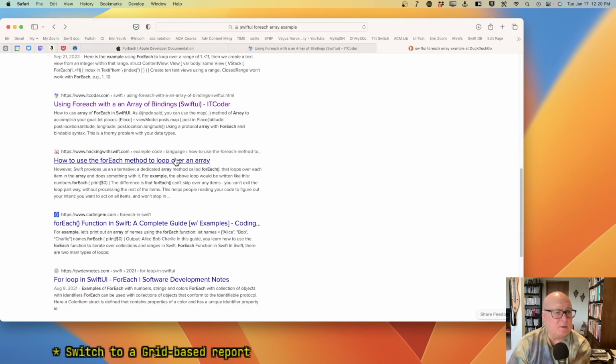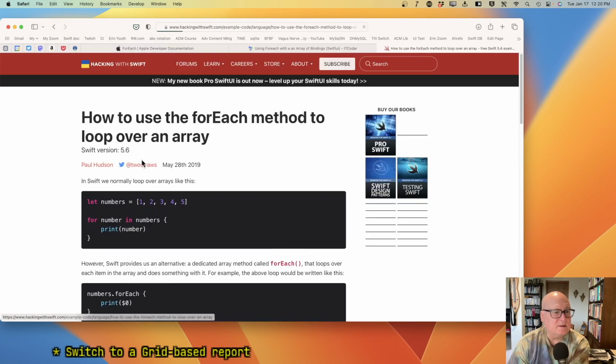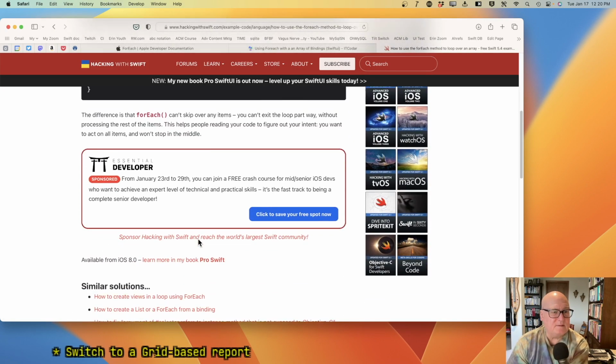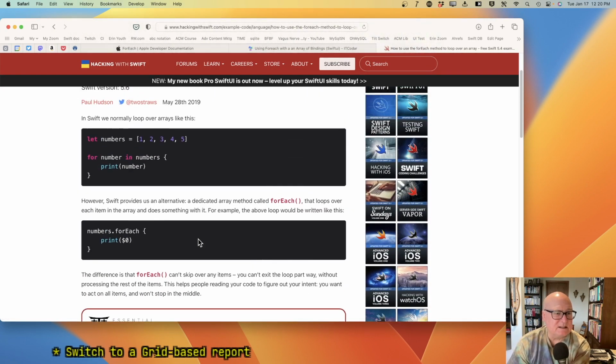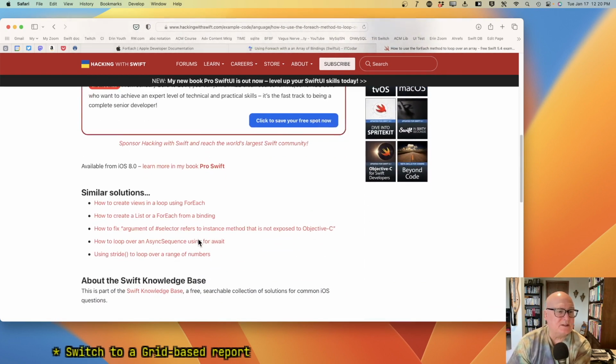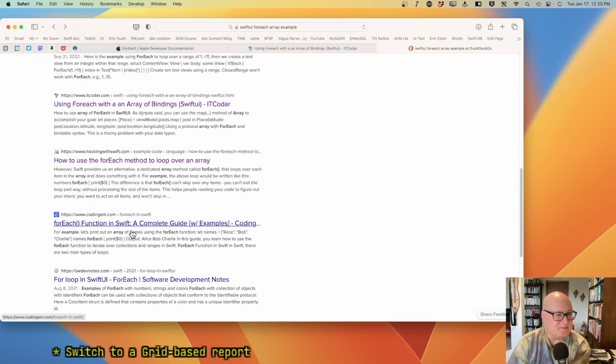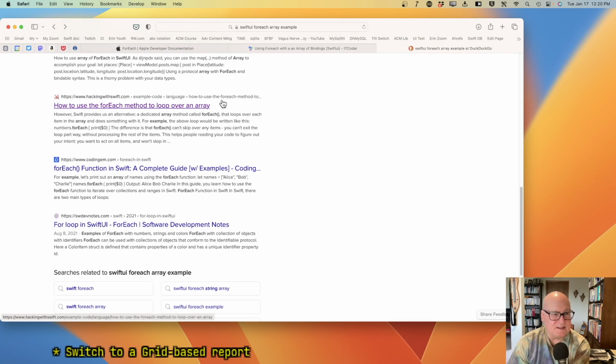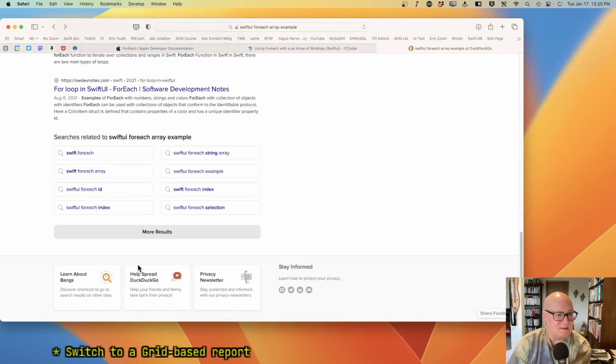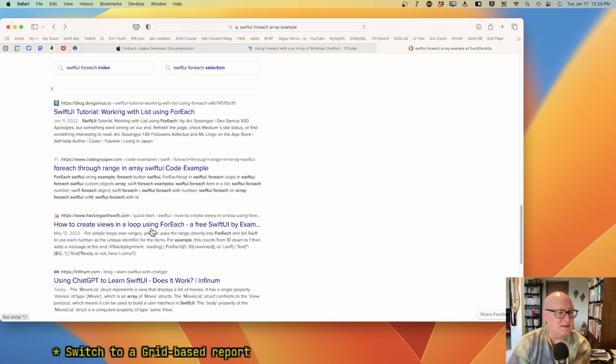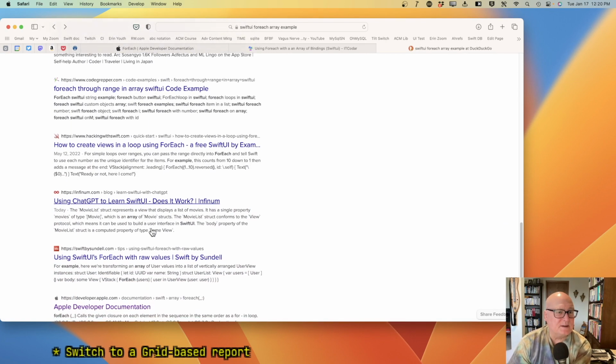Right. Lots of people want to index over non-variable stuff. Yeah. No, that's the wrong ForEach. Okay. Paul Hudson's site is great, but I can't always find what I'm looking for there. I said SwiftUI this time. Okay. SwiftUI.